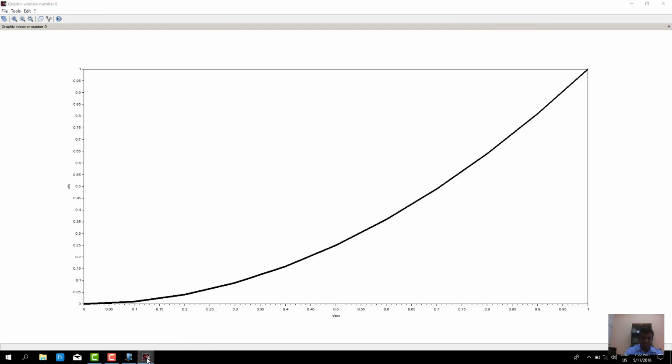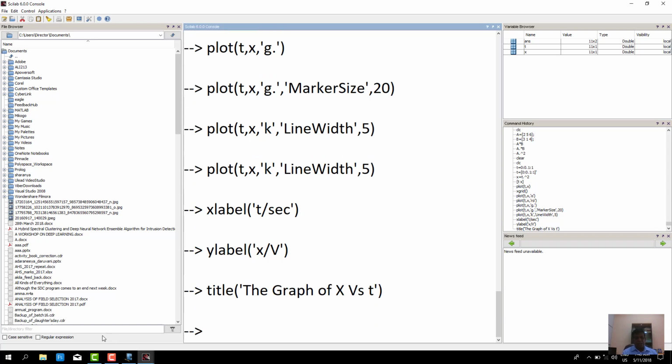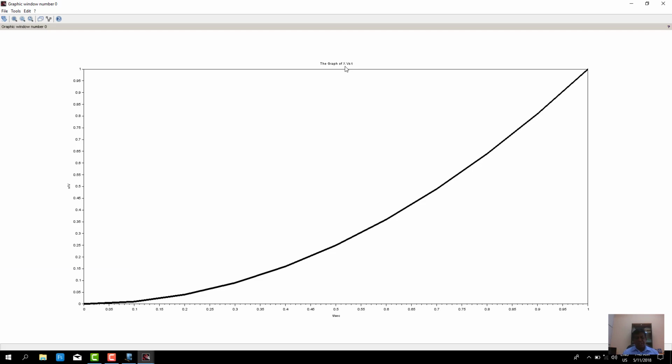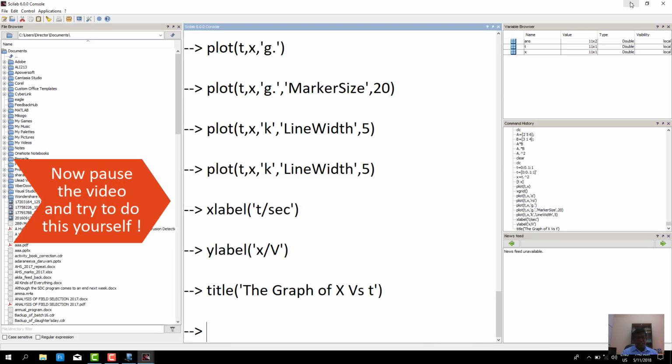Similarly, I want to give a title to the graph. I can simply type title and type whatever you want. For example, the graph of x versus t. And witness how the title appears. Now pause the video and try to do this yourselves.